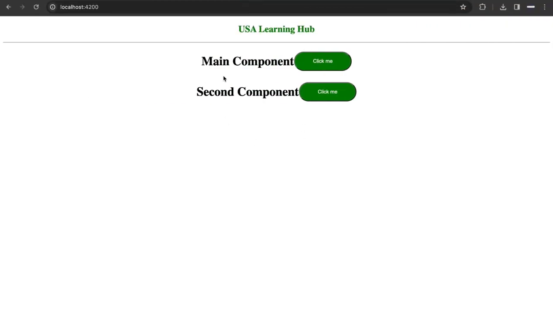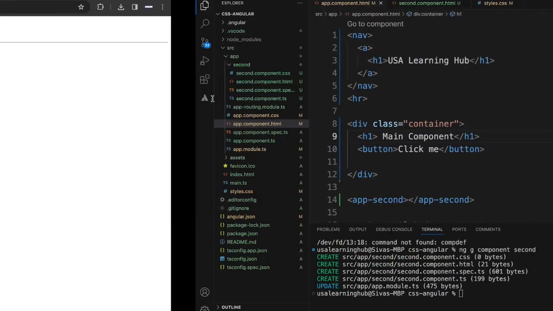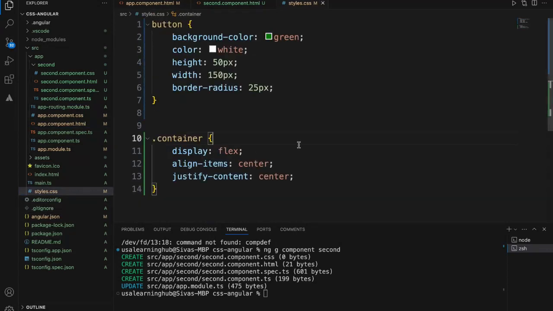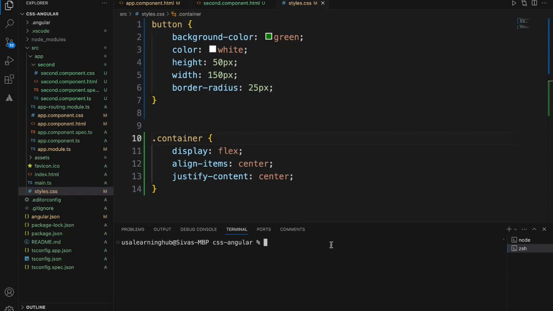If you add CSS in the global style class, which is styles.css, whatever CSS you add within it will apply to the entire application regardless of the component. It is not specific to a component; it will apply across the application.